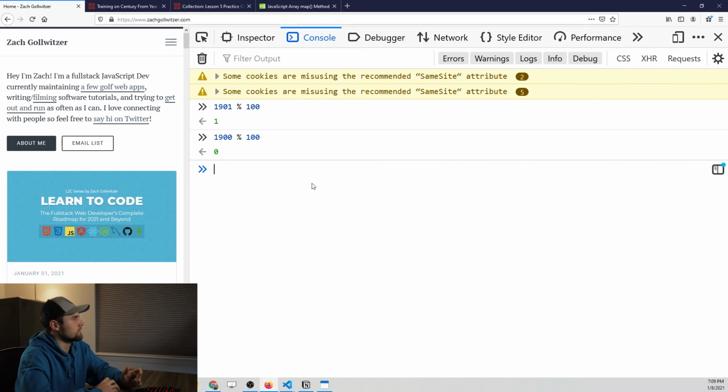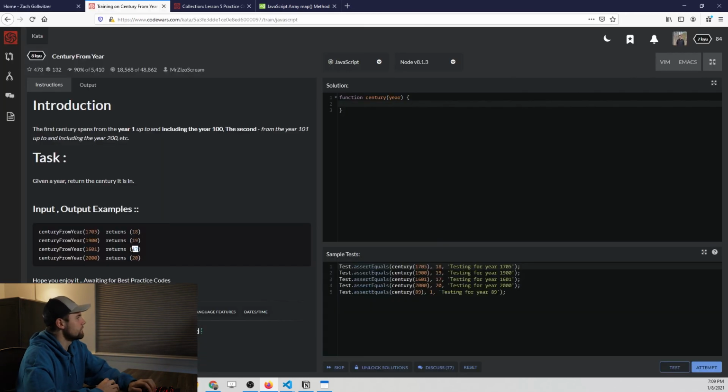Okay, so that's interesting. So what we could do is say if the century, we have modulus 100, returns 0, then we want to just grab the first two digits of that number and return it. So in this case, 1900, we just want to return 19, I believe. Right, so we just want to return 19. So let's just say that. This may be a bad solution, but let's try it.